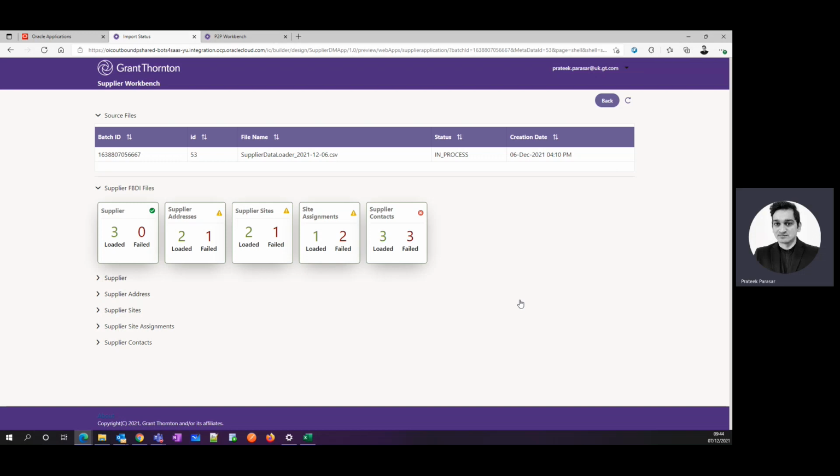For transformation purposes, the toolkit has a backend of Database Cloud Service. This is an Oracle Autonomous Database, which will host the data for staging purposes if required. And then at the end of the data migration activities, all the data will be purged as well.